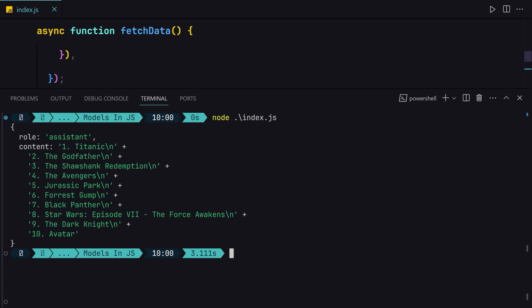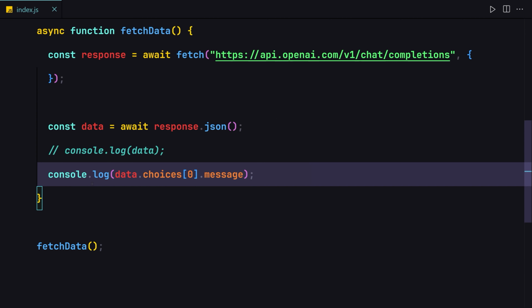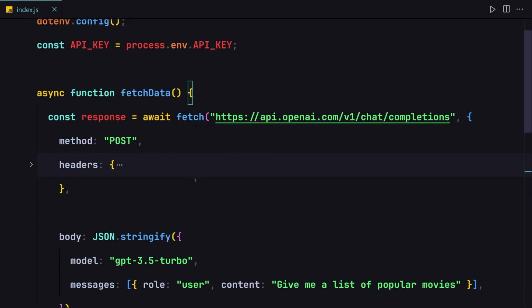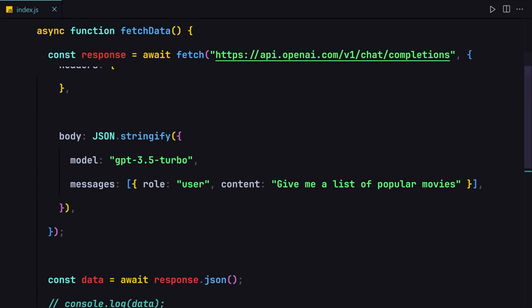So we are now getting Titanic, Godfather, and so on and so forth. So yeah, this is how we are going to be using a chat API. But now let's talk about how in the world we are going to be using, I guess, the Dall-E. And to use them, we're going to have to go ahead and go to the images.